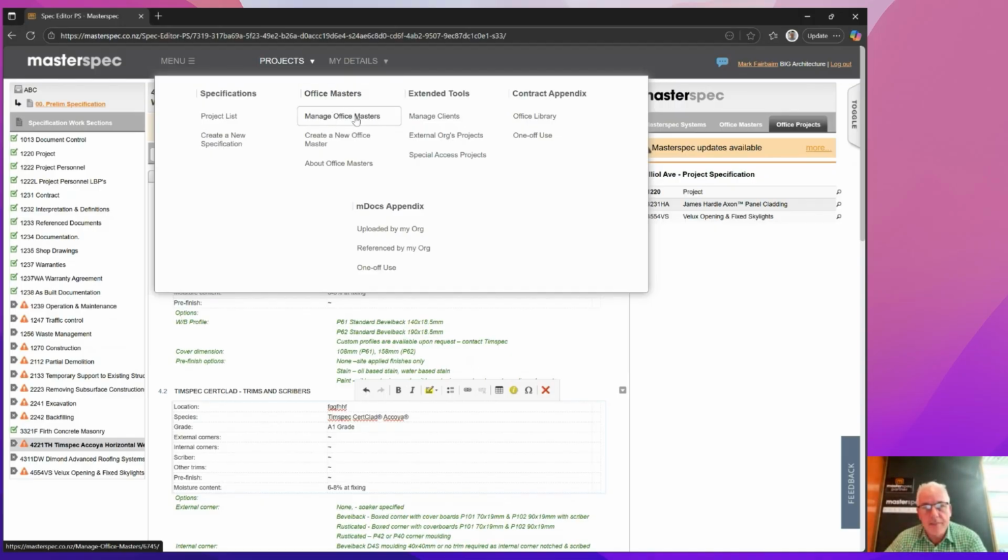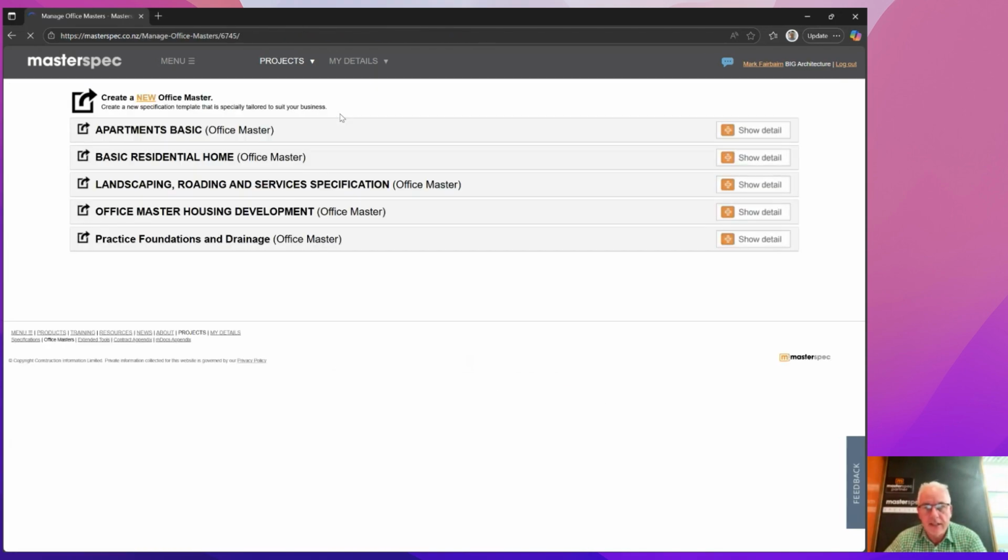And you'll need your administrator to do it, or if you're an administrator, you can allocate yourself that permission. So Office Masters Manage is the main one here, and this allows us to look after my Office Masters that I previously created. Why is that? Because Office Masters, by their very nature, are a snapshot in time of a specification. Unfortunately, specifications roll on because of the maintenance requirements with changes of codes, standards, changes of product sets. How do we deal with that? Well, that's what this tool set is for.